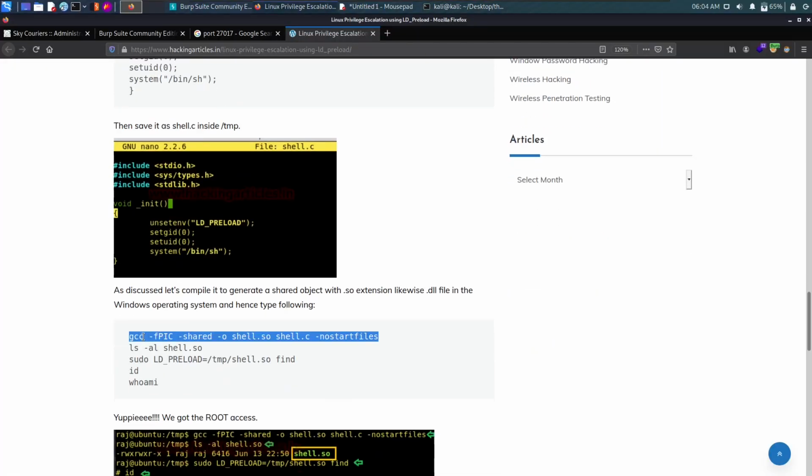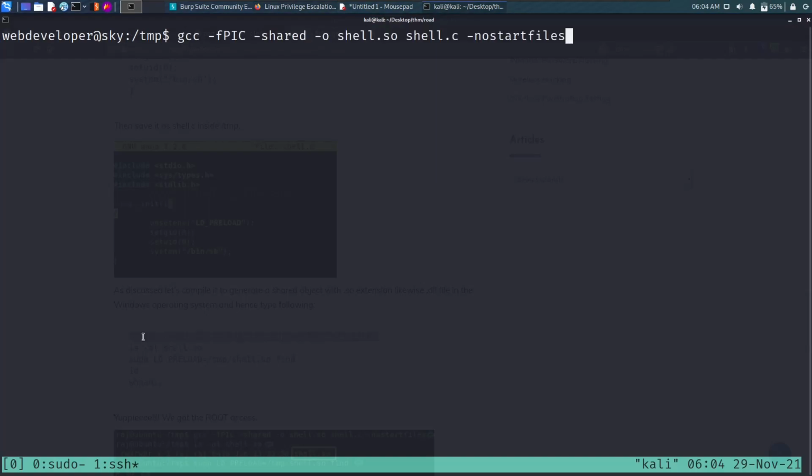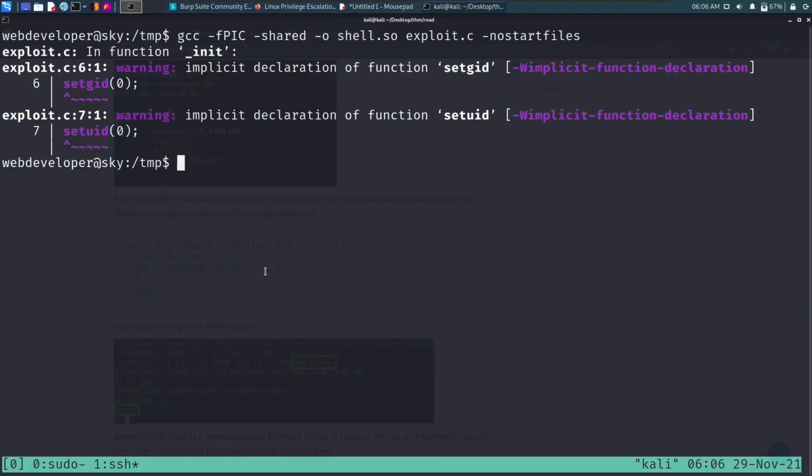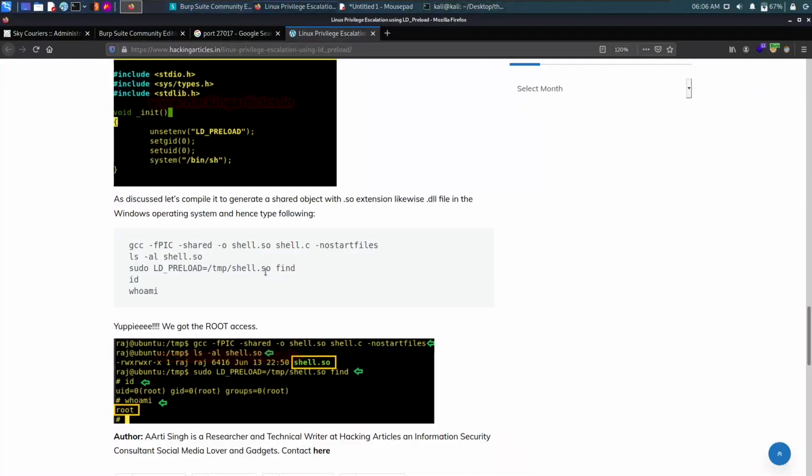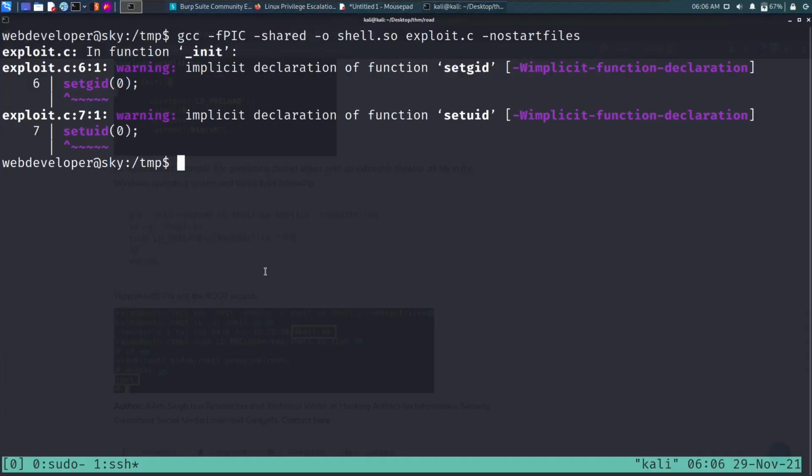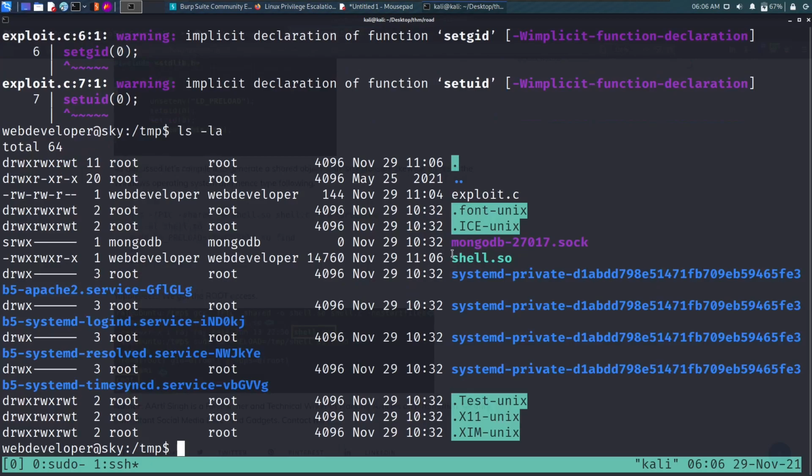Now just copy this. Just rename the file name real quick. It was exploit.c, and compiling the C file may show some errors, but just ignore them. They always show up. We have our .so file created in this directory. You can see it right here.